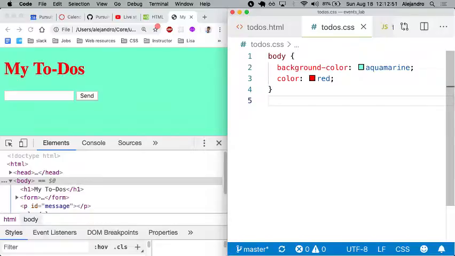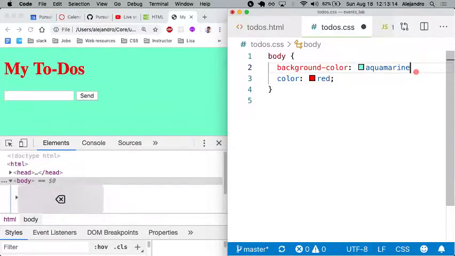So in here, what we have is the selector, which is the body. We have a property and a value. This pair of property and value we call a declaration. And declarations are separated from each other by the semicolon. Let's look at what happens if we forget the semicolon.